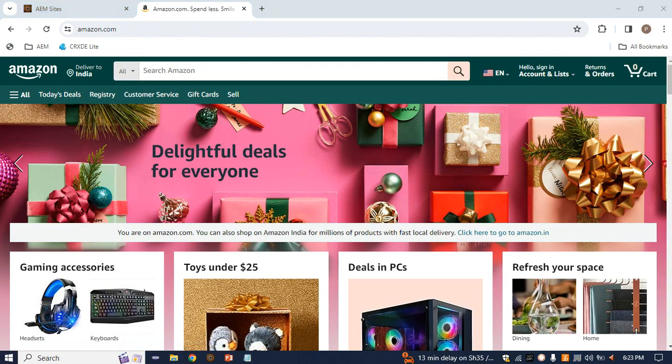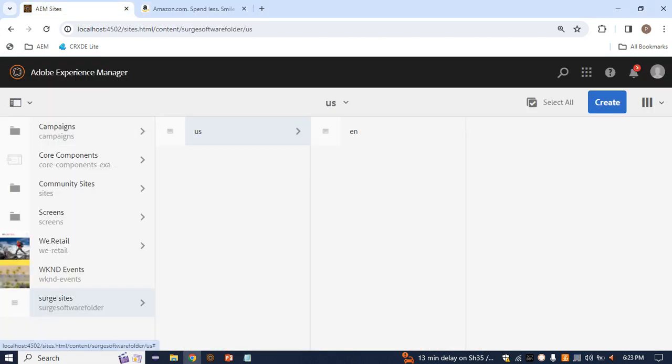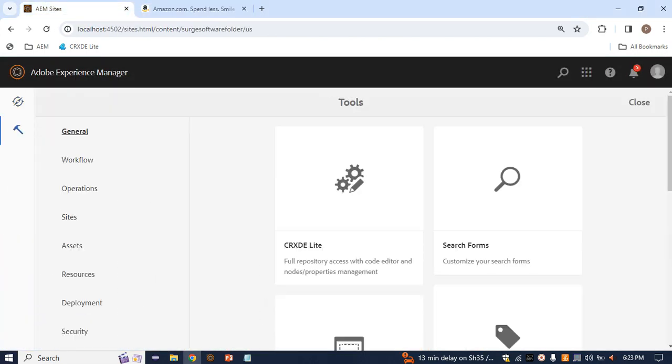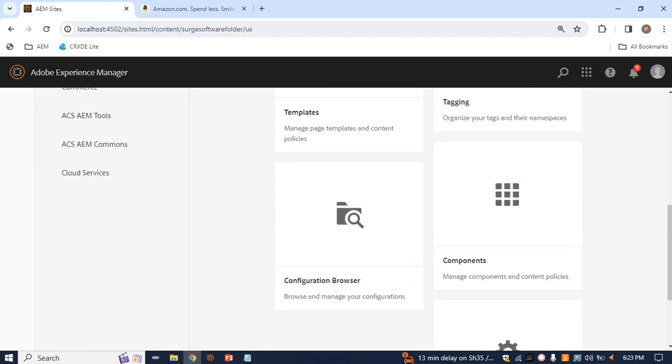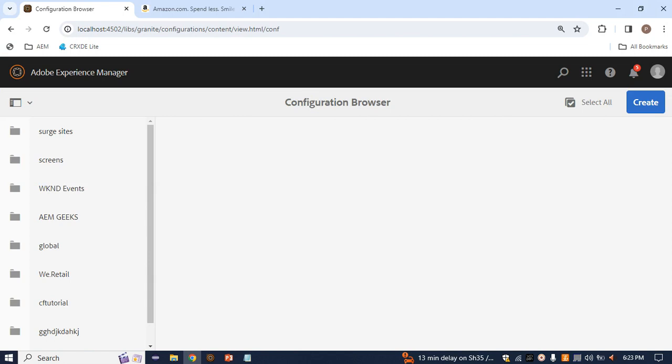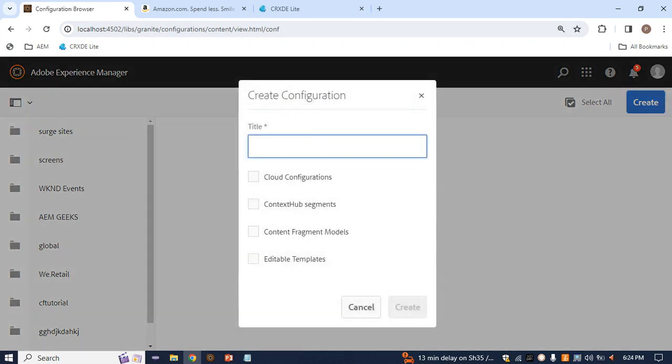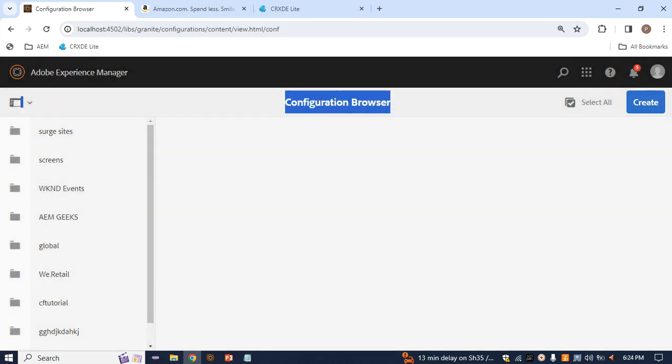Come here. Here we have options, general, and you will see here the configuration browser. Now why am I going here? We know that whatever we create inside this configuration browser, it will be stored in our conf folder, is it? Inside the conf folder only it will store, no?